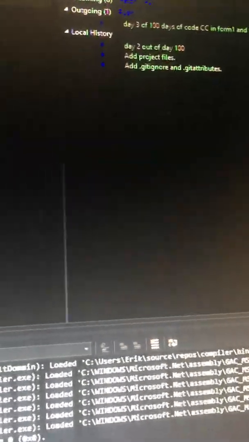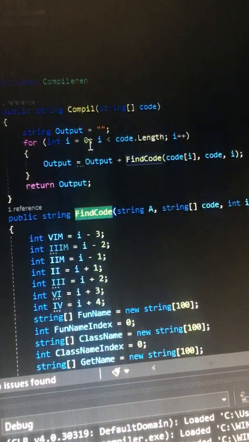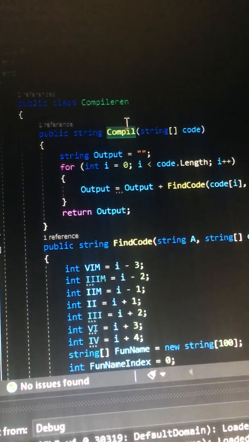Got a bit of code cleanup in the compiler right here, so it's a whole other function. Then the compiler function.